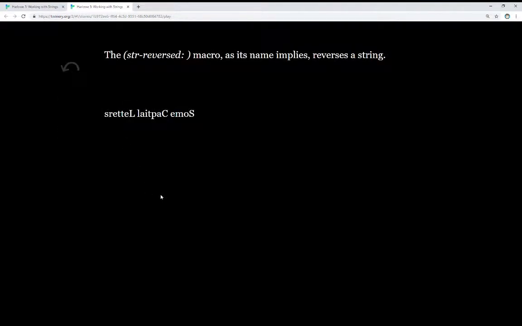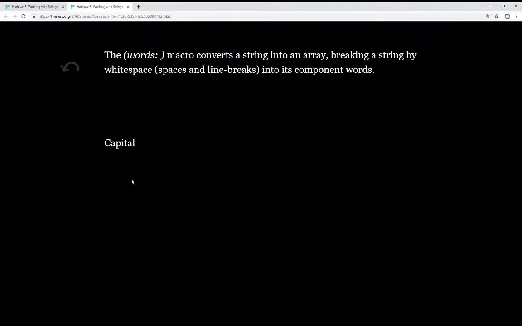The str-reversed macro, as its name implies, reverses a string. And so we see here some capital letters now reversed. The words macro converts a string into an array, breaking a string by white space, these are spaces or line breaks, into its component words. So the words macro takes a string, some text, and converts it into an array and breaks it up based on spaces and other line breaks, or generally white space. So we see here capital. And it'll make a little more sense when we look at the code momentarily.